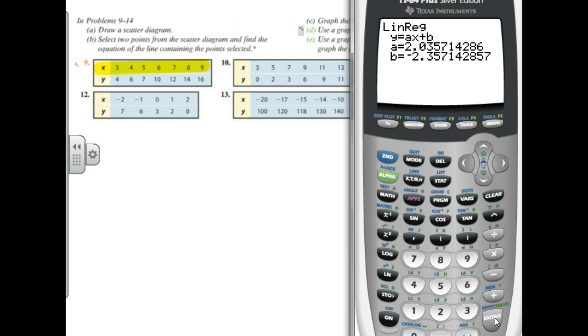Now I want to show you how to turn on your plotter and actually look at the scatter plot. So go to your y equals, and let's clear out any functions that you may have in there. Highlight your plot 1, that'll turn on your plotter. Come back down and hit zoom 9. So there's just the data points that I plotted.